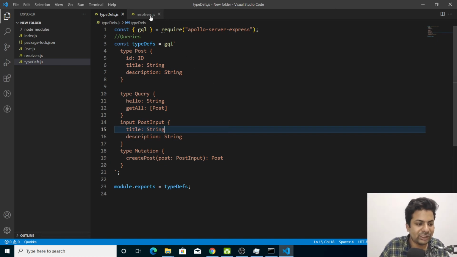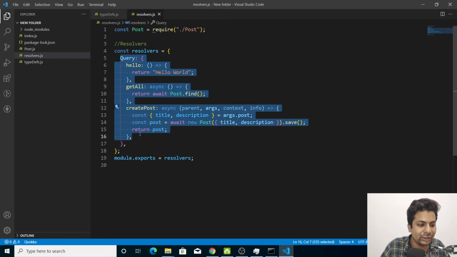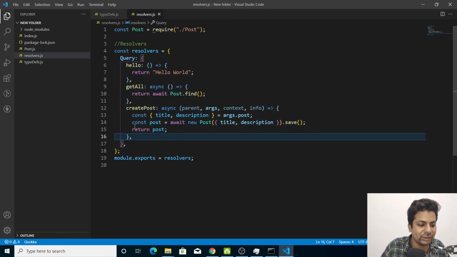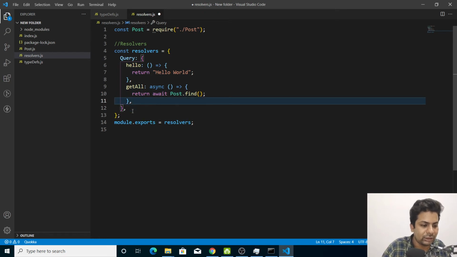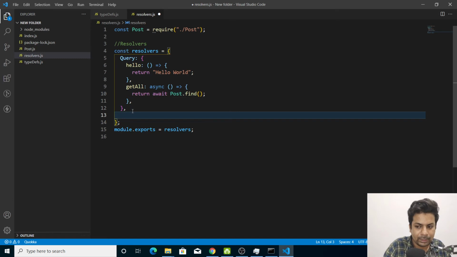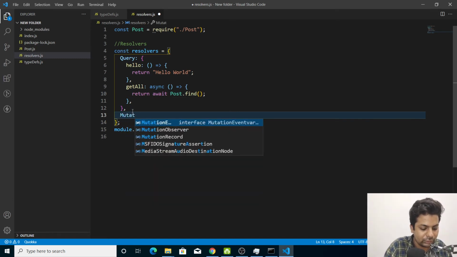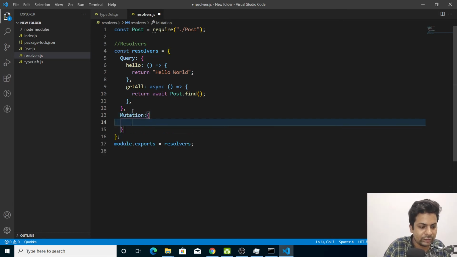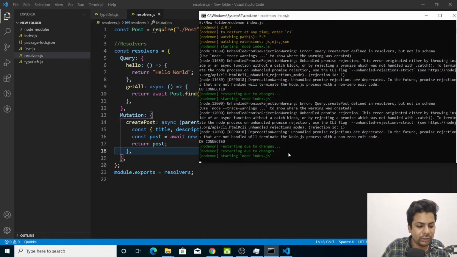Okay guys, I got the error, sorry. This is a mutation, so we are writing in query, but we have to write in mutation. So let me just cut this part, and here instead of query we'll write mutation, and we'll paste this here. Now it will be okay, I think.